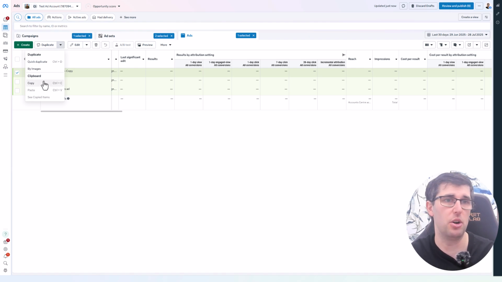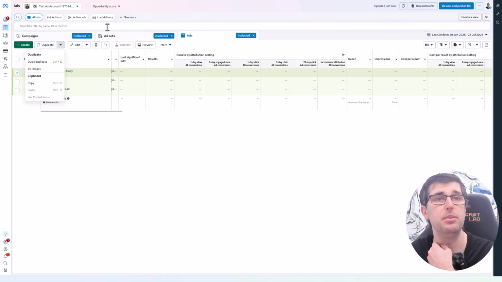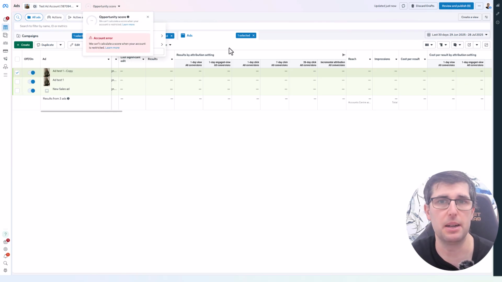And again, you can copy, paste, and do all of that. Most of the time, you'll just duplicate and manually do it. That's what most people do. Then you've got your filter options up here as well.